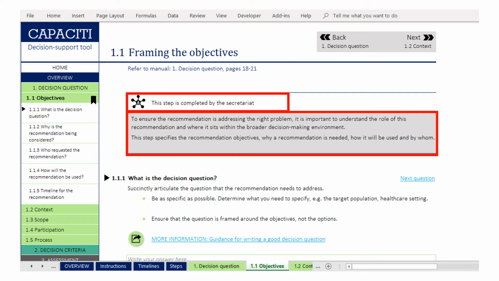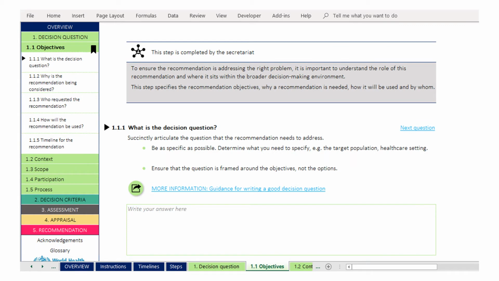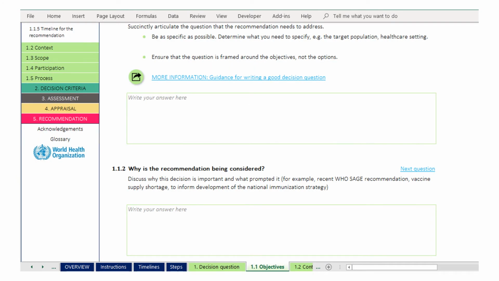When you are in the worksheet, there are 3 ways of navigating within that sheet. As well as scrolling down with your mouse as usual, you can also use the navigation pane. If you click on the box for 1.1.1, What is the decision question, the page should scroll down. You can also click on the Next Question buttons, and the page will scroll to the next question.